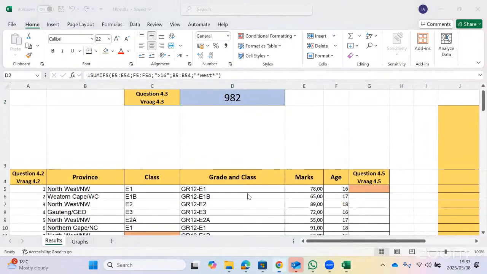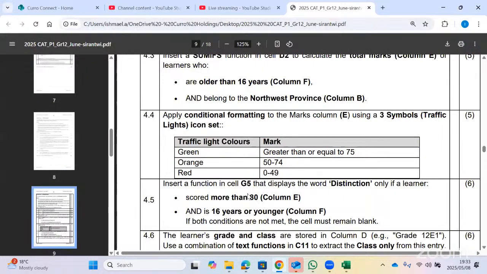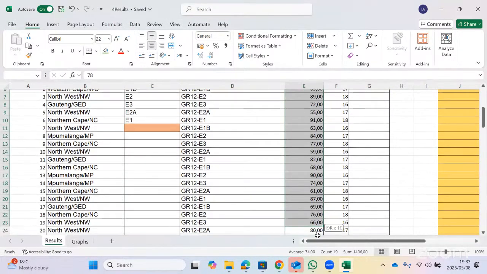Now let's move straight to the next question that says apply conditional formatting to the marks by using the traffic light colors. When it is green, then it's greater or equal to 75. And then orange is 50 to 74. Please, let's go there on the marks. So conditional formatting, I will select all the marks.